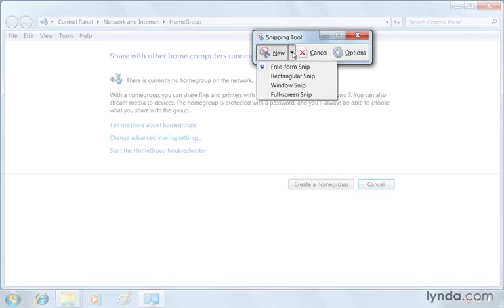For this particular example, a rectangular snip might be better, where we'll draw a box around the area we want to take a picture of. It can include a whole window or the entire screen. Let's go to rectangular snip. Notice my mouse pointer changes to crosshairs, and this is the area here that I want to include.